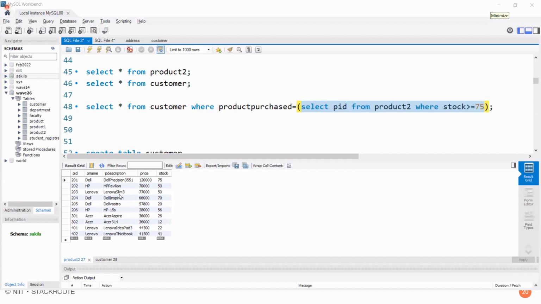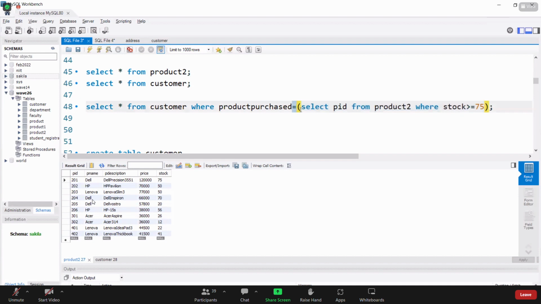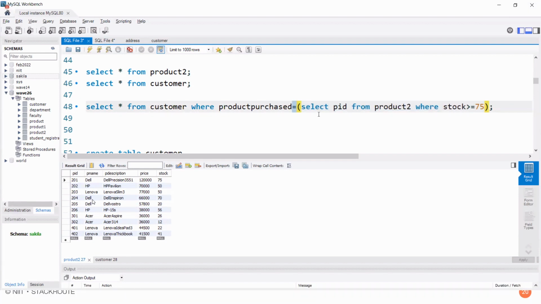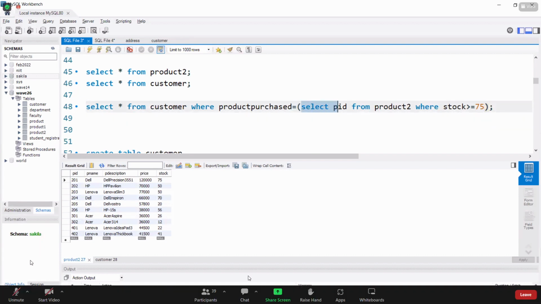After some time we will be discussing what will happen if my inner query returns more than one value. But as of now, when you have equal to, ensure that my inner query triggers and produces one single scalar value.